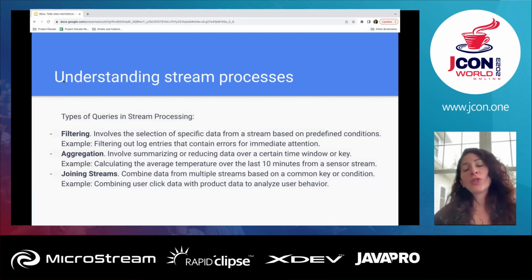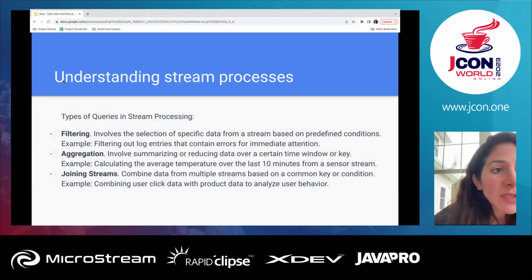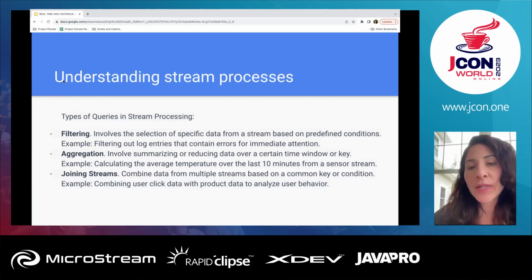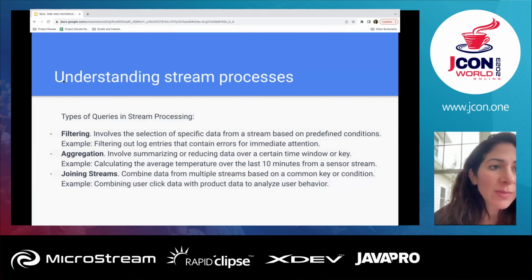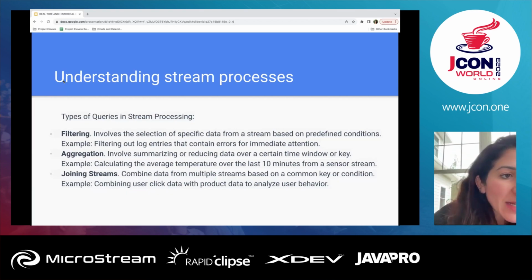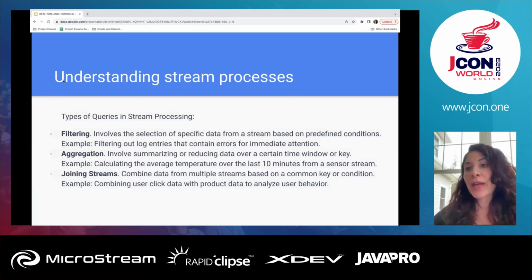Another cool feature is you have the ability to join streams. In this demo example, we talk about this specific thing of joining different streams. You can combine data from multiple streams or multiple sources based on a common key or condition. The example of that is combining user click data with product data to analyze user behavior.